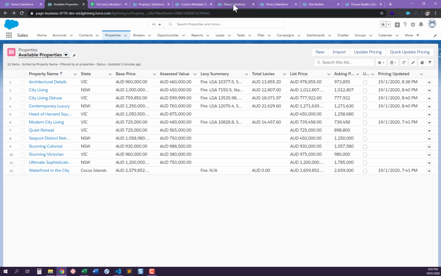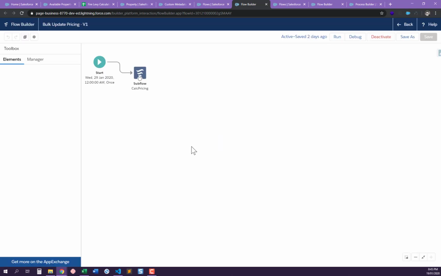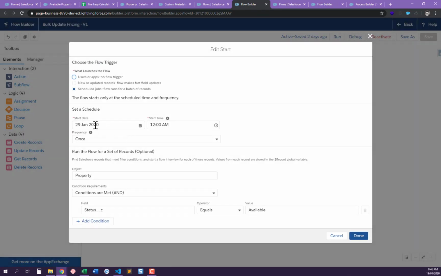The next tool is a standard Salesforce feature that came out in Winter 20, which is the ability to run scheduled flows. So this is a scheduled flow, and it's the simplest flow you can see. It has a start node, and it's calling the subflow for calc pricing. This scheduled flow is happening once on the 29th of January at 12 a.m. Just once. We can set it to run daily or weekly.